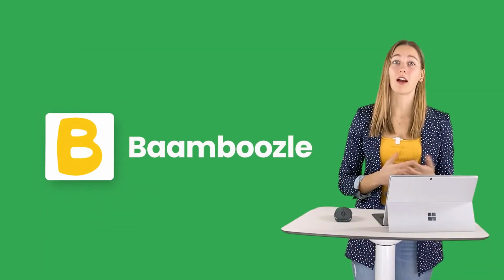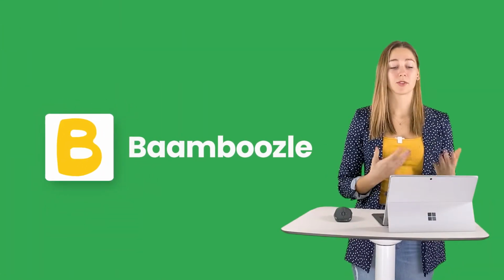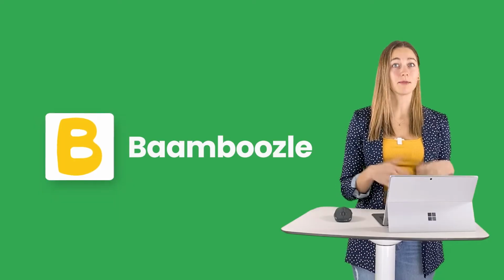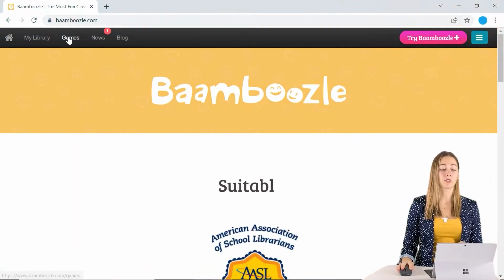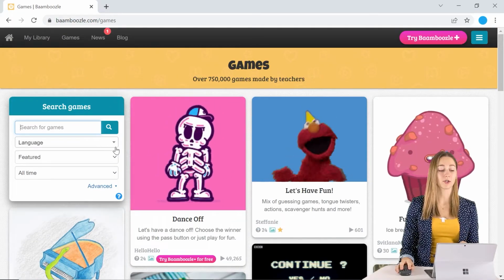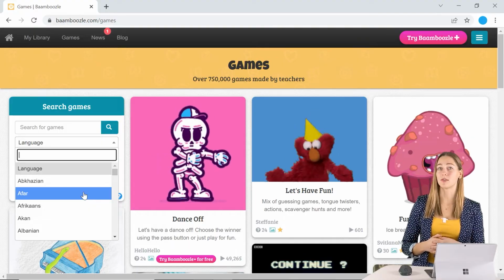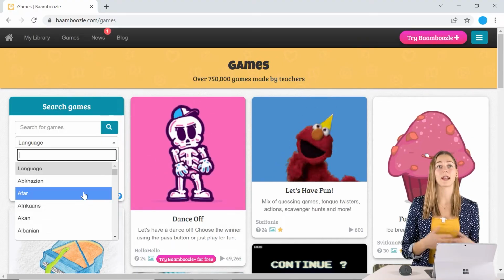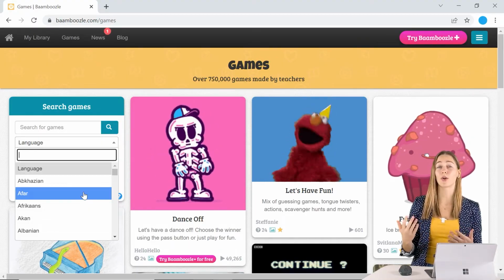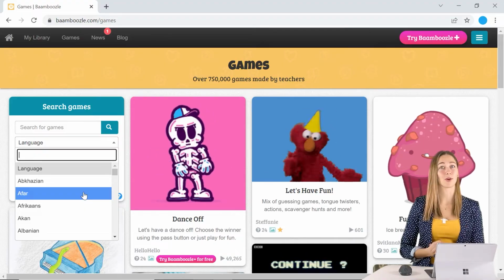Bamboozle is a free online educational games tool. So they have lots of pre-existing games, or you can go ahead and create your own. There's games in so many different languages and different subjects, so you'll definitely be able to find something for yourself. These games can be used as icebreakers at the beginning of class, little brain breaks during class, or used as a fun review game before a test.